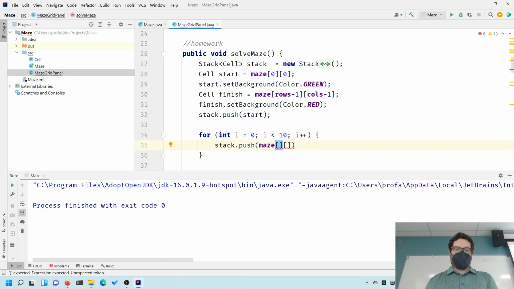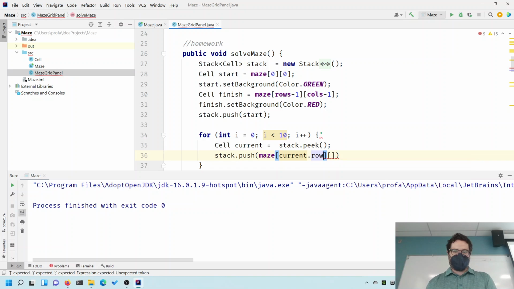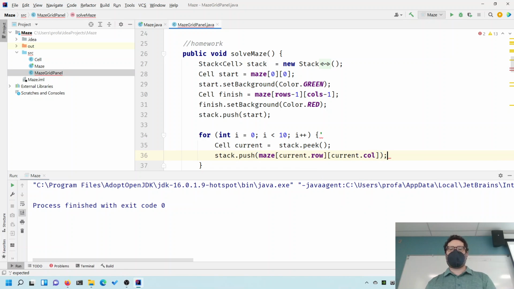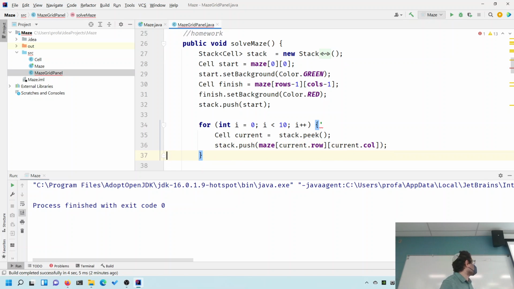If I want to go south, first I want to get where I currently am. So cell current is equal to stack.peek, right? Get my current, then stack.push maze at current.row, current.column. That would get the exact same cell though. So here's the thing. I want to move down. What do I need to adjust to go down, to go south?